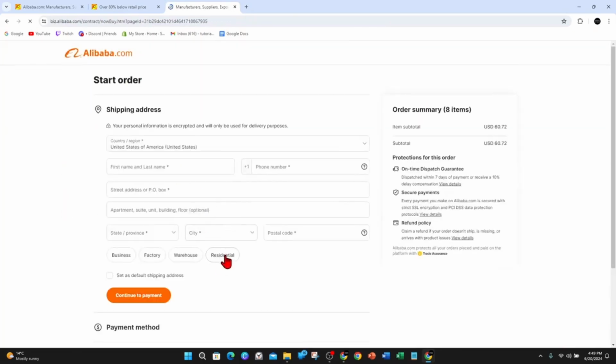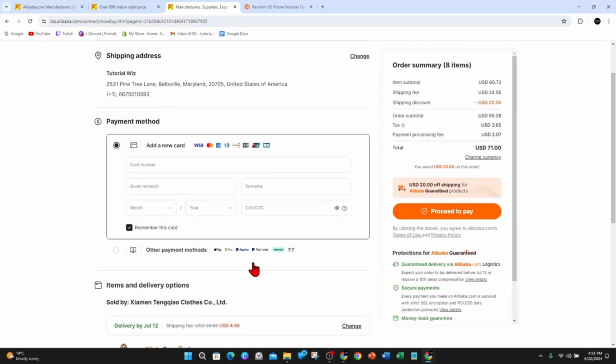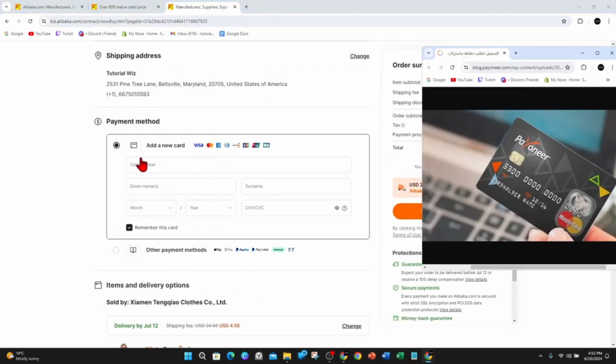Continue to my order, and then put in your shipping address, and then you'll be brought to the payment section, so fill out all this if you haven't done so already. Alright, now it's loading the payment. Alright, so add a new card.